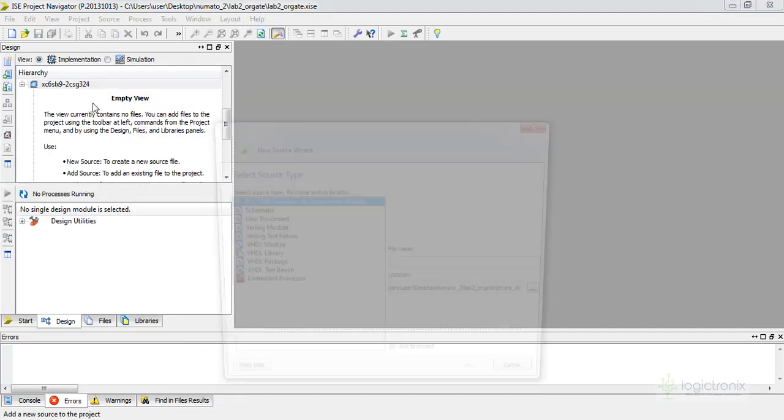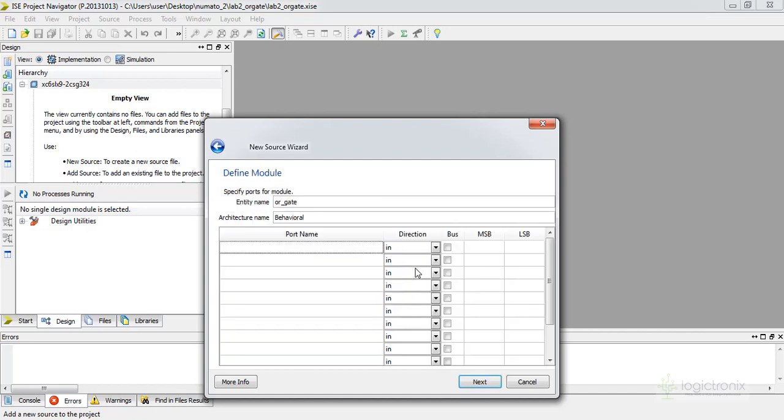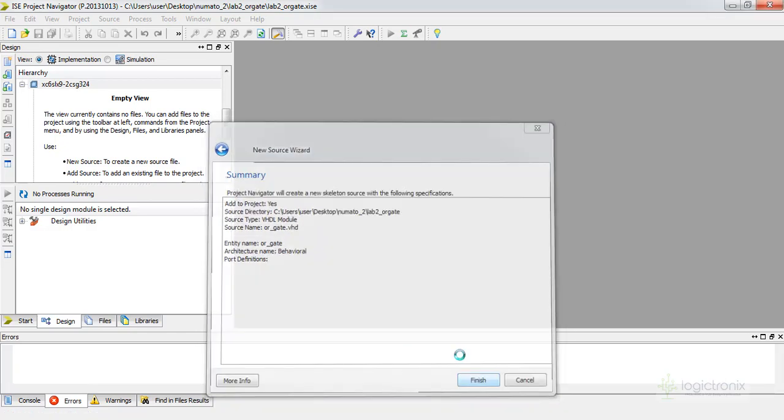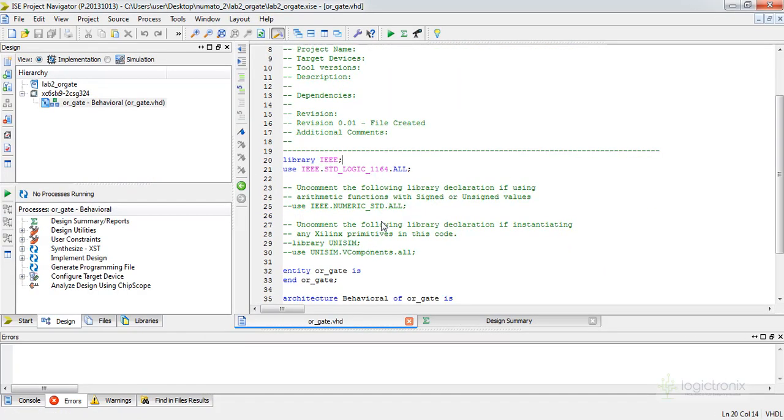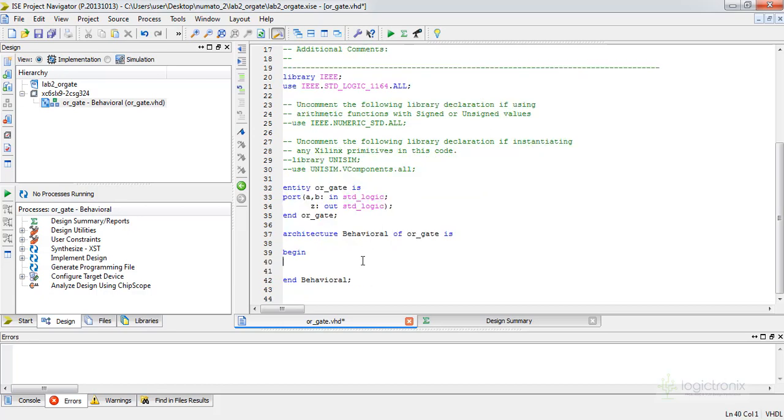Now we can create a new source, or we can add sources. We are creating a VHDL module. Let's do next and finish, and the template is ready here. We are going to edit the template as our OR gate code. We have to include the port section. Ports A and B are std_logic inputs, and Z is the std_logic output. We put a closing bracket and semicolon, and include the assignment Z <= A or B. This is the main logic which implements our functionality.